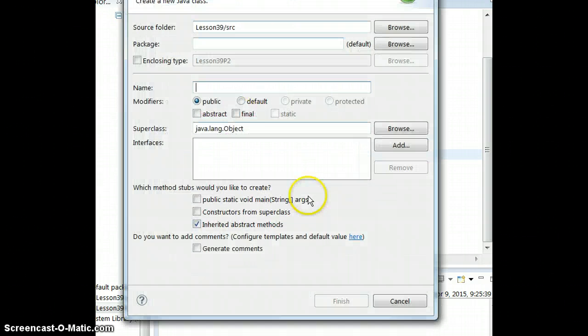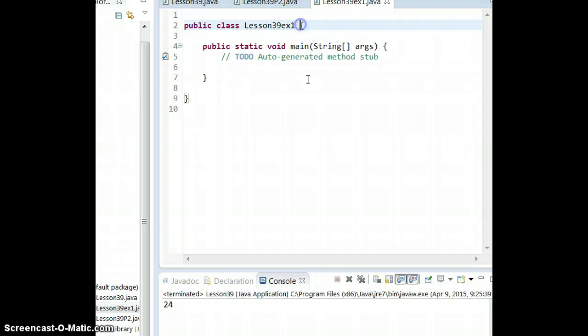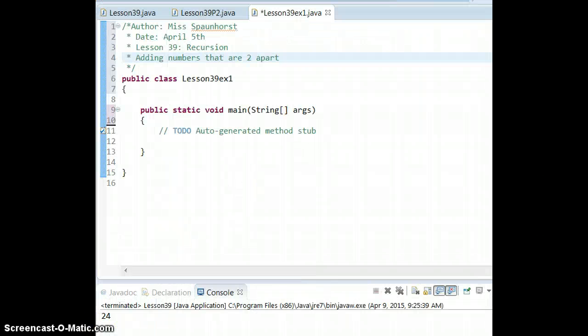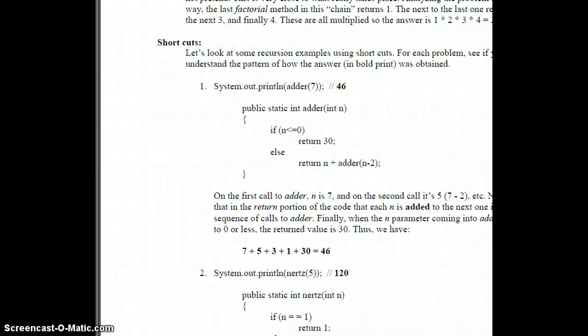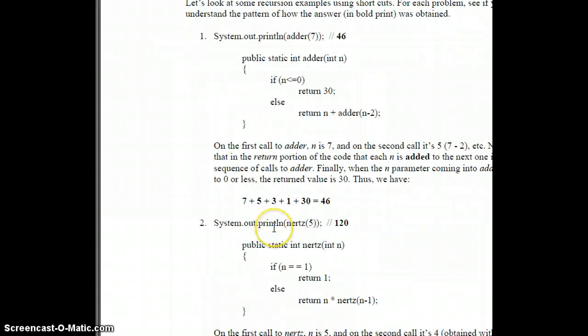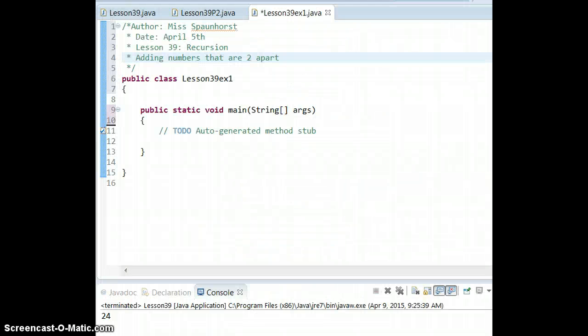So I'm going to come in and do public static, and we're going to call this lesson 39 EX1. Okay, I'm going to organize this. So in this example, we're going to add numbers that are 2 apart. The whole point with going through these examples is to start to recognize patterns. Recursion is all about patterns. The better you get at finding those patterns, the better at recursion you will be.